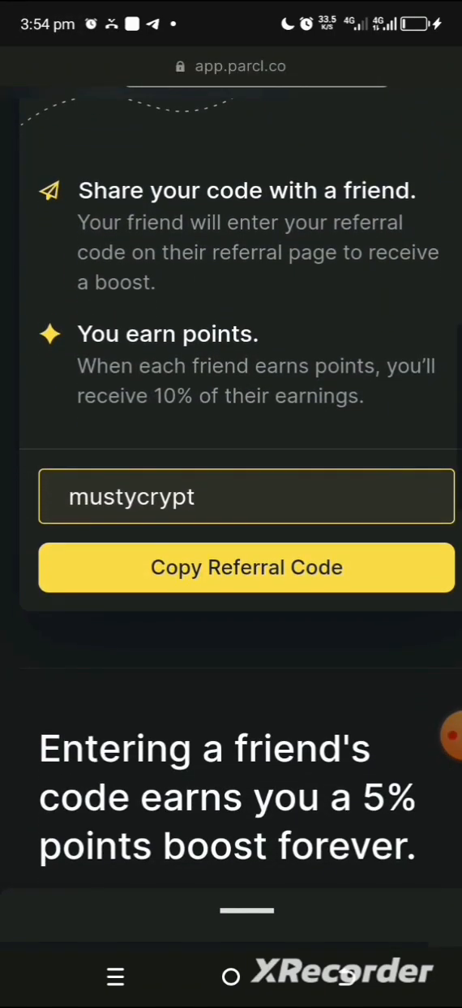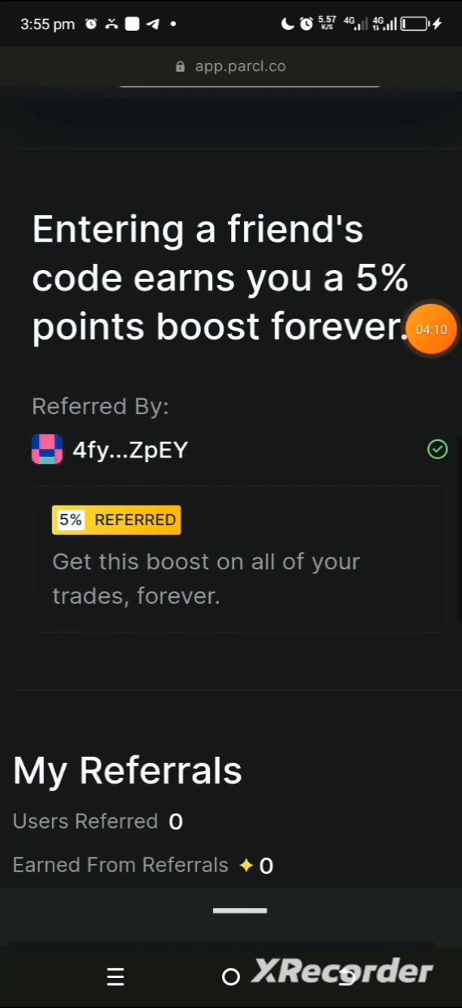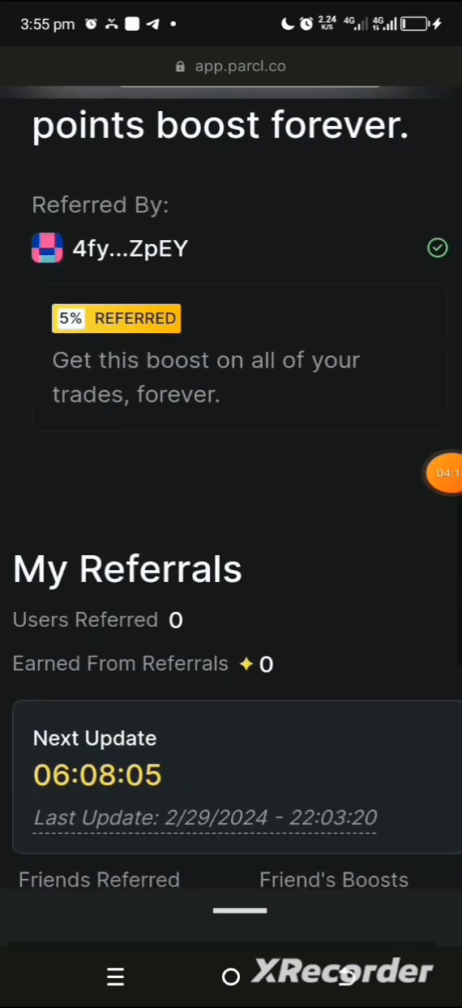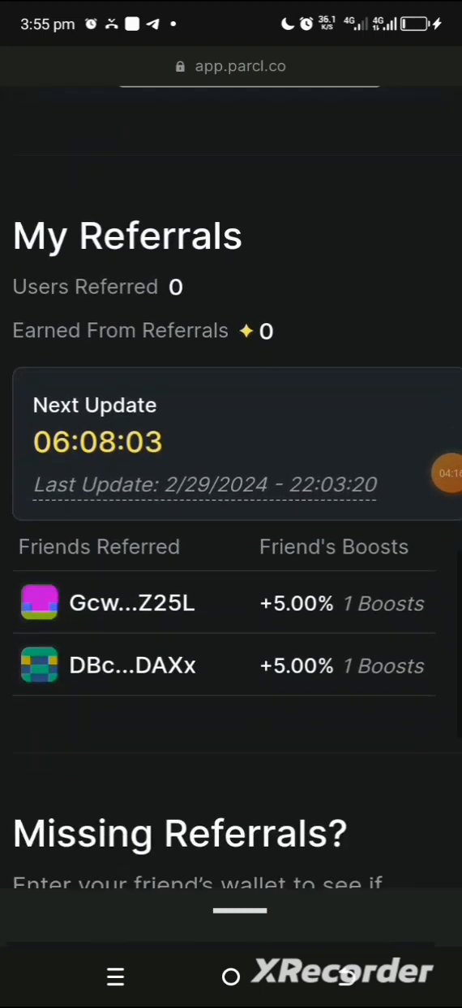This is where you're going to apply my referral code, which is mustycrypt. Apply it here. Once you do that, you will also be able to create your own referral code. Once you have done that, you can come over and copy your referral code and share it with your friends and family if you have any. You can see here, this is the person that referred me. So I'll also be getting 5% while they get 10% of the trade.